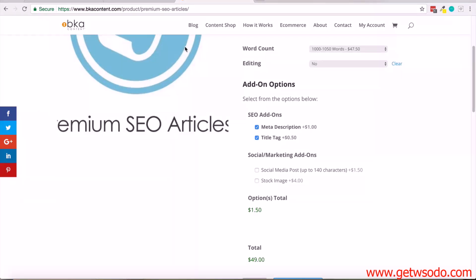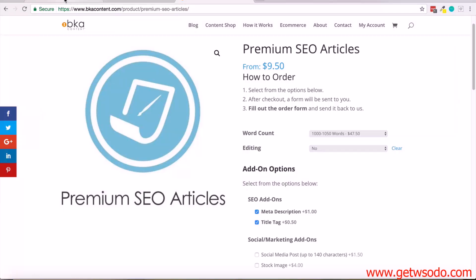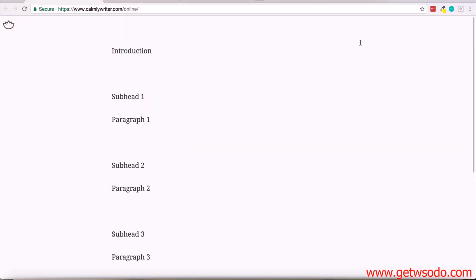But these are a couple different resources that I use for outsourcing my articles and scaling up my niche affiliate websites, and the template that I give to the writer in order to write my articles.